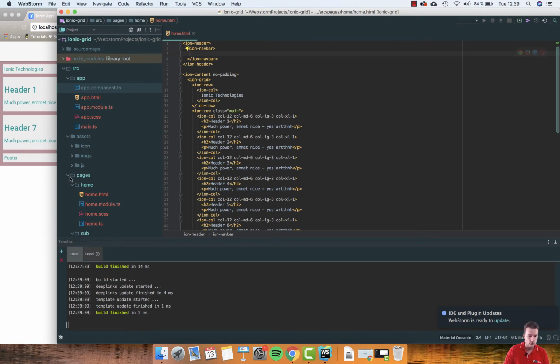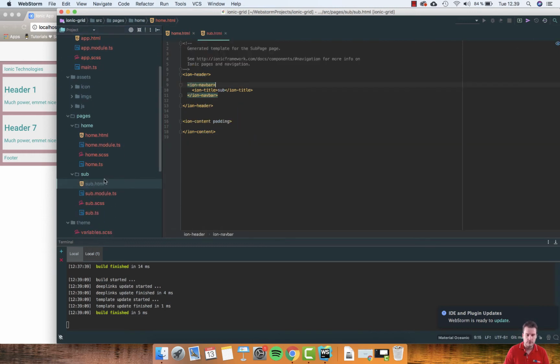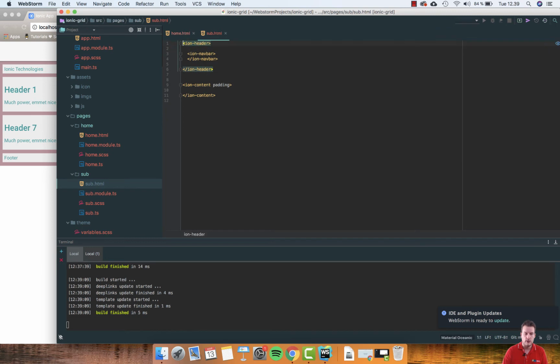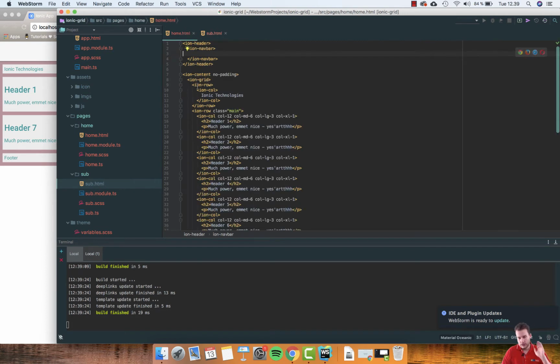Same thing goes for your page, your sub.html. Just remove the title in the nav bar here, delete that, delete this also if you don't want to look at it, that's fine. So you have your sub.html like this as well. Right now they're empty, so that's kind of what it is.